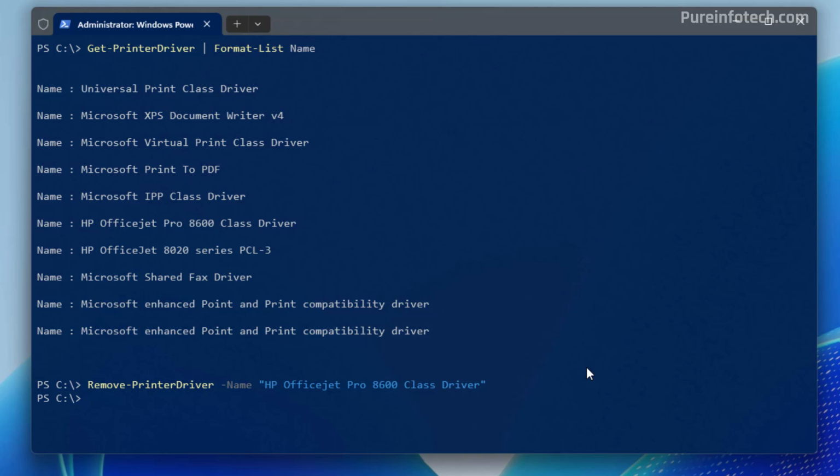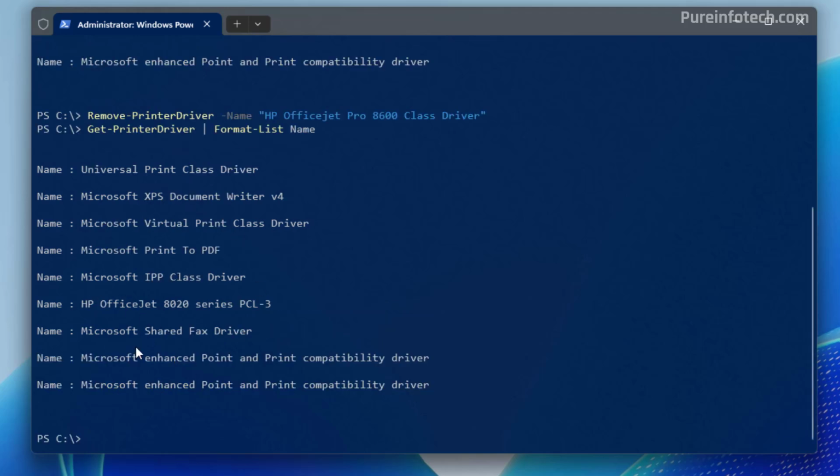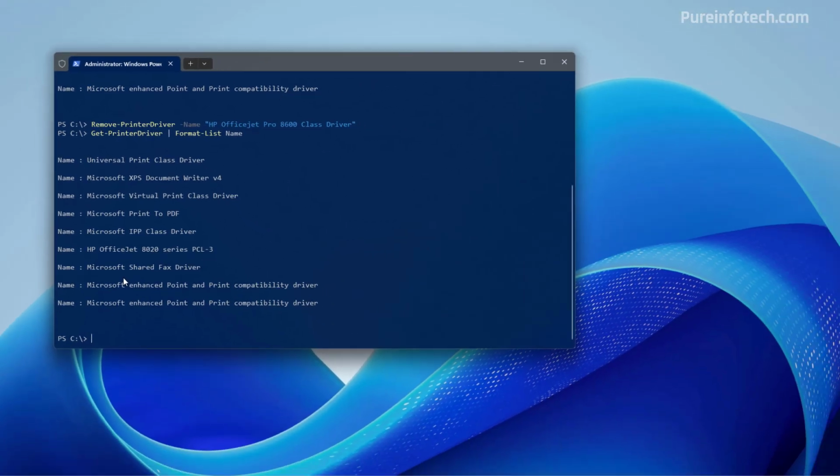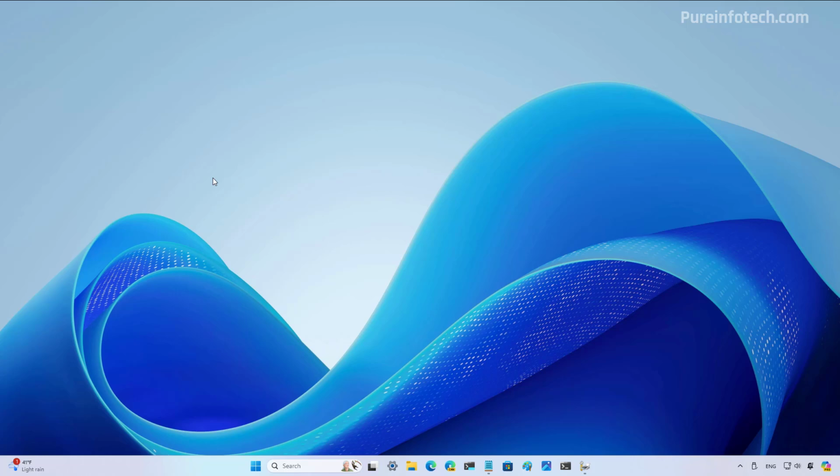You can check that the printer driver has been deleted by running the Get-PrinterDriver command again. And as you can see, that driver is no longer available on the computer. And that is all there is to it. That is how you delete the print drivers on Windows 11.